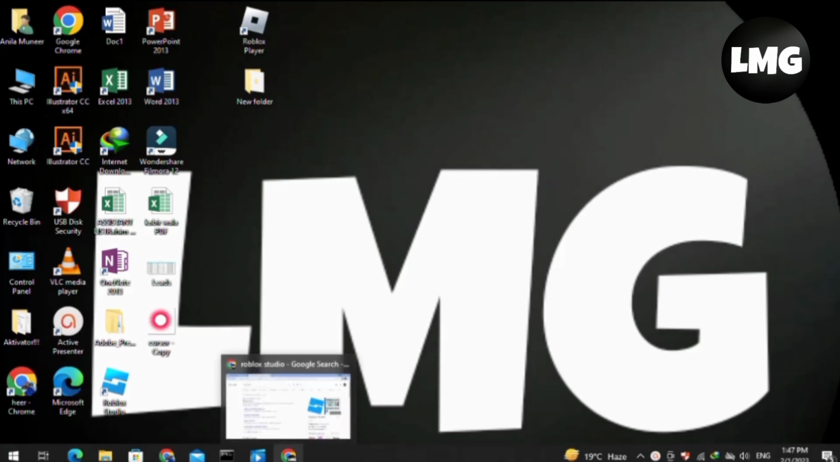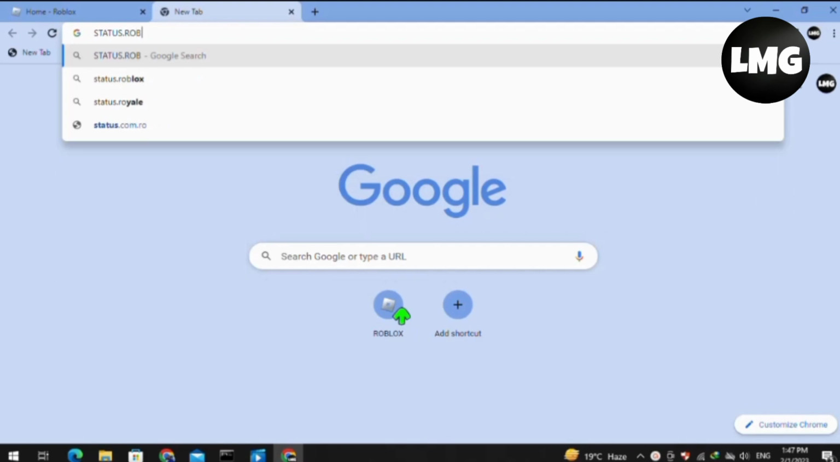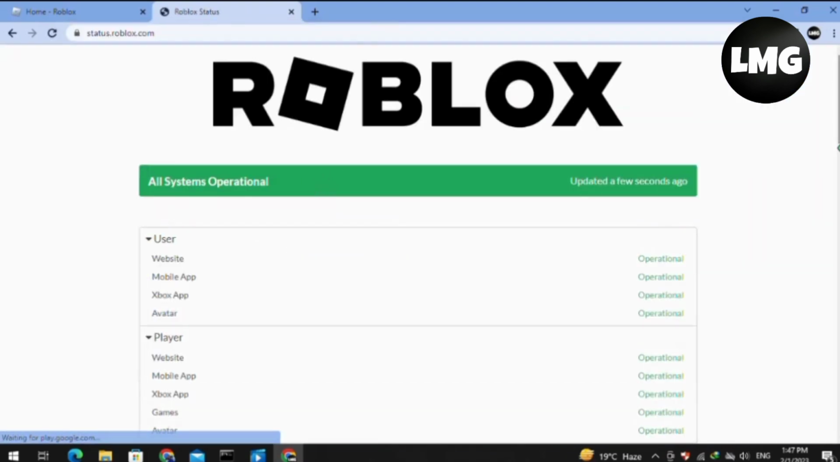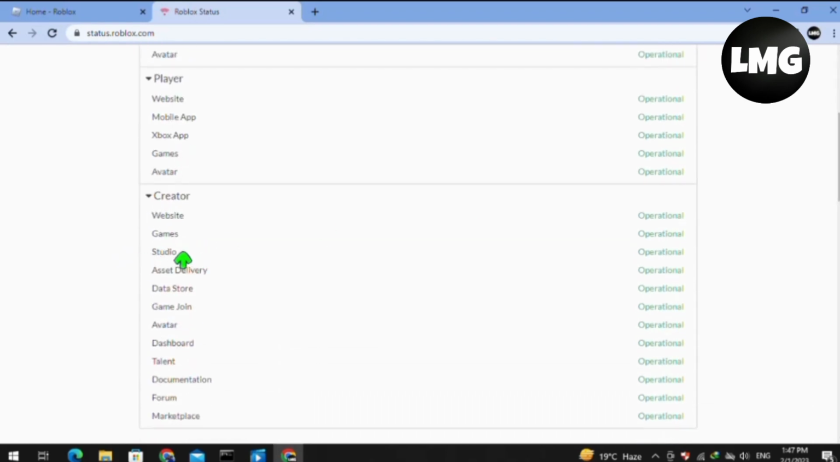Let me guide. So first of all, you have to open your favorite browser. I am using the Chrome browser and searching here for status.roblox.com, and then hit enter. Such an interface will open for you. Just scroll down and search for the Studio option here and check in front of this option.